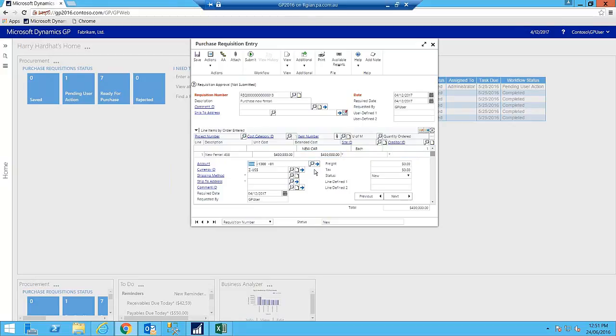Okay. Because this is a requisition, of course, I don't have to populate the site ID or the creditor ID fields. I can just leave that for the central purchasing officer, or whoever it is that's going to convert this to a purchase order.